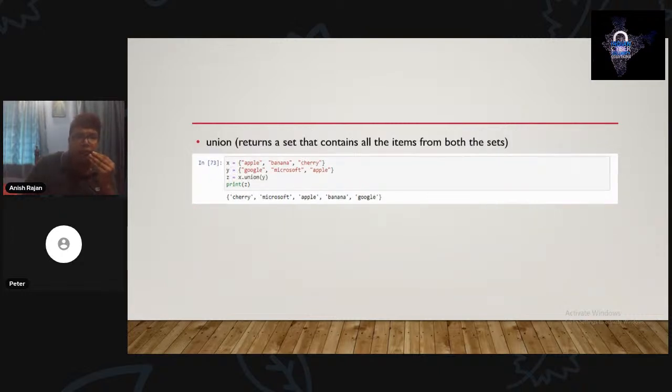Okay, and we have another very important mathematical operation, method here, that is a union. It returns a set that contains all the items from both the sets. So basically, we all know what is A union B. That means returning a new set with all the items. So as X and Y are two sets, we take Z here, and Z contains all the items of X and Y. So basically these are all the set operations, which make it very useful for mathematical operations.